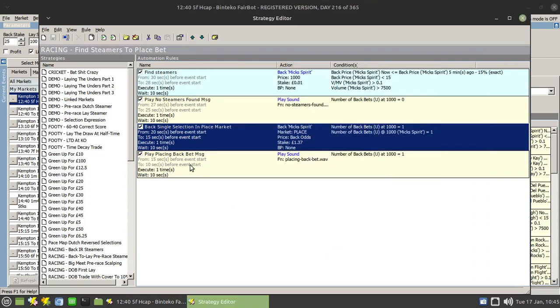And then finally, there's another sound process, just saying placing back bet, assuming that there's a qualifying bet to be placed. And that's it. As you can see, it's a very simple, straightforward strategy. There's just a few things in there that you've seen before, and we'll see how that gets on.